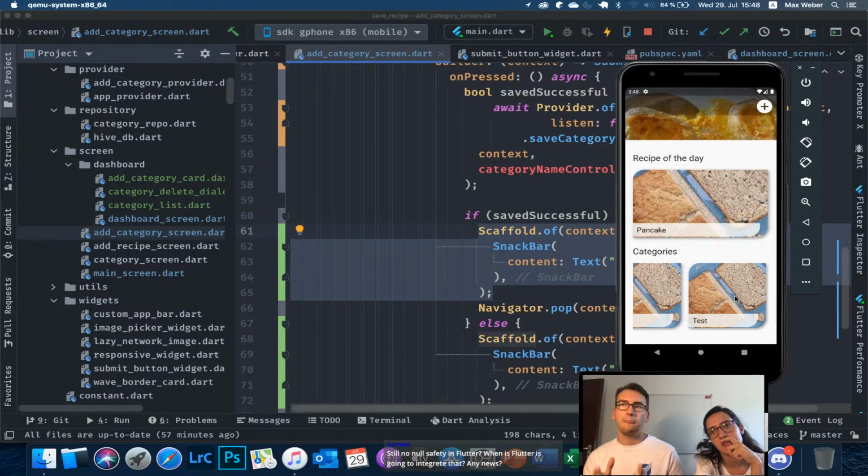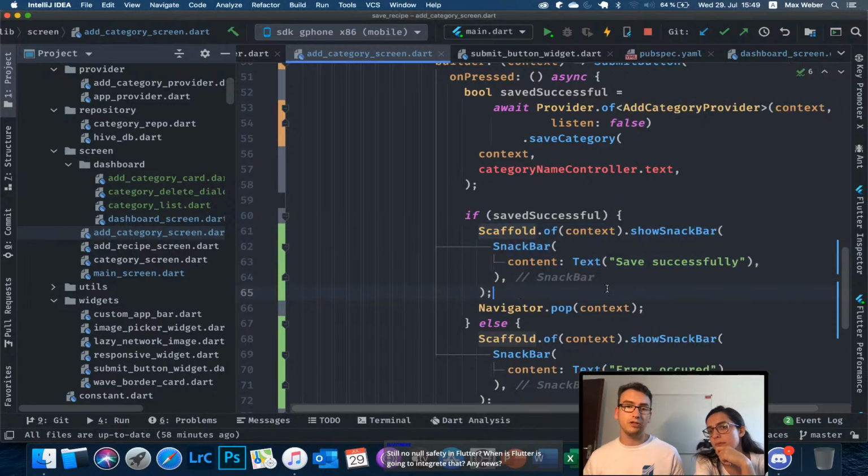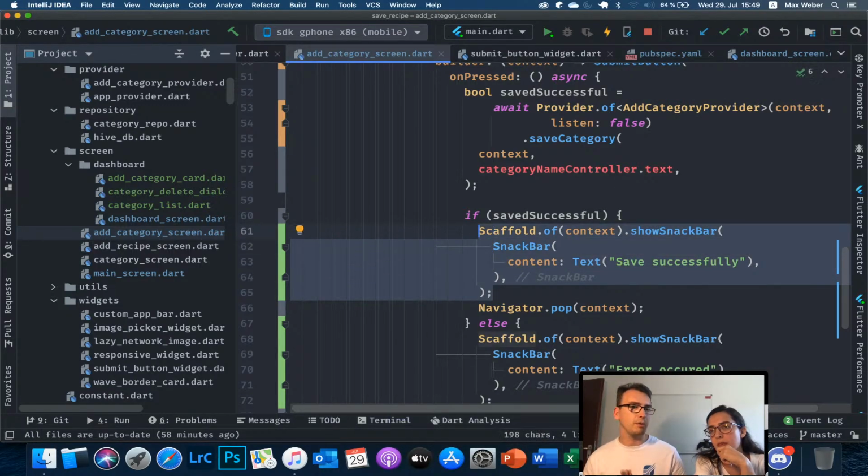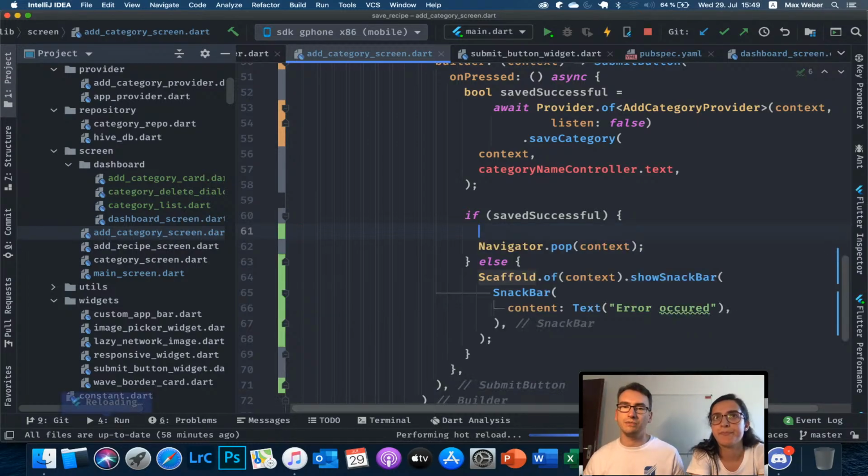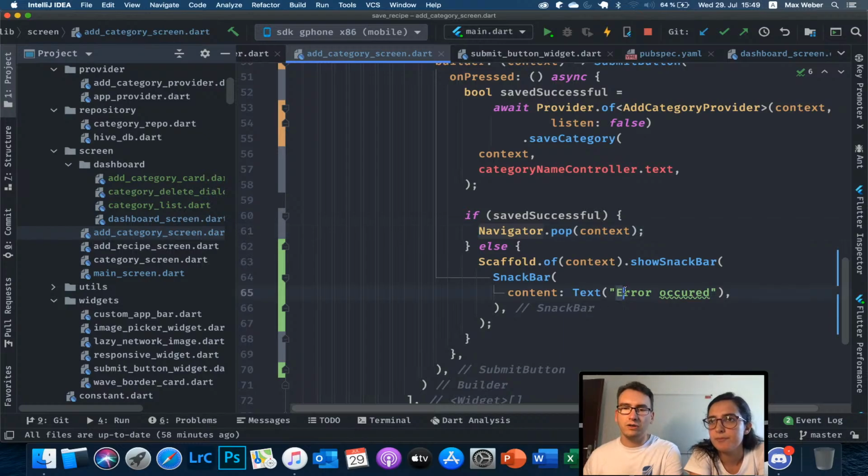The question is if we need any snack bar in this case. Yeah, that's true. You're right. That is a good question. Do we need it actually? But this is a problem that anyway occurs sometimes. So just that you are aware of that. If you make that with a navigator.pop, you could lose your context to the scaffold. And this could sometimes lead to problems. Okay. But the error occurred works. And what I would like to add here is something like, what do I want to add?